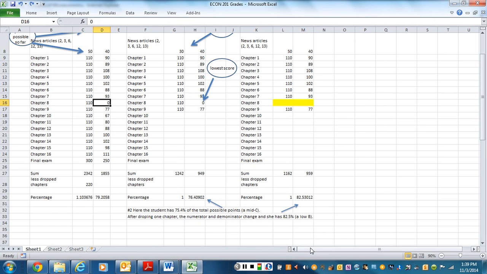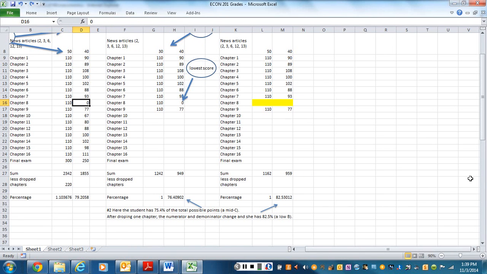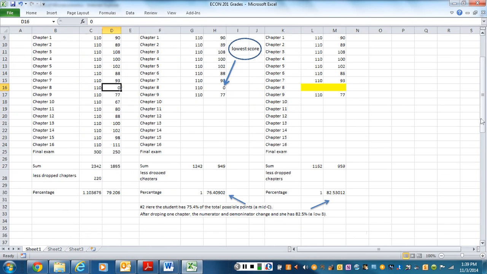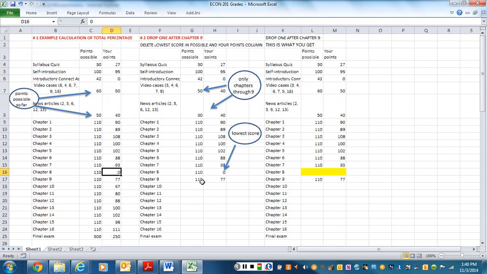Now, let's go over here to the current situation. Whatever your current situation is, you can do it as far as that is. Okay, so we have completed chapter 9, right? These are your total points. It's the same as it was over here. Only, boy, that person missed the introductory Connect assignments. I'd sure like to give them some points there.